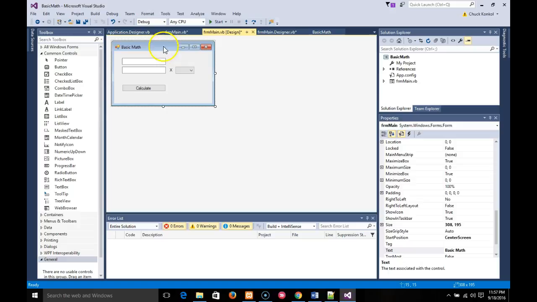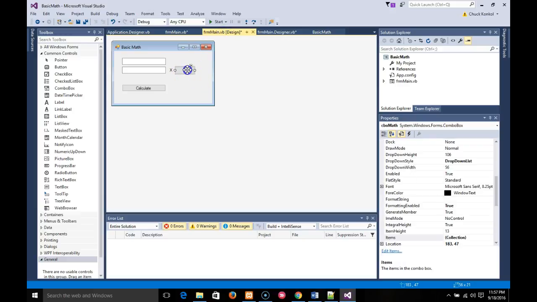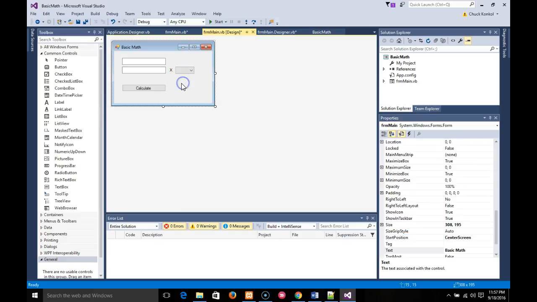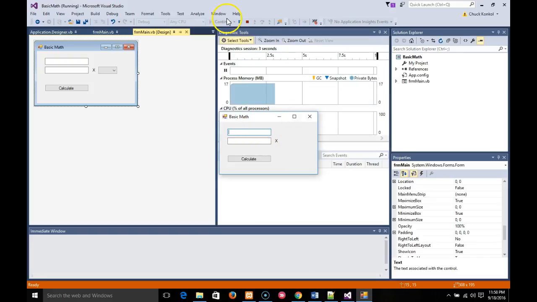Then I'm going to double click right up here where my mouse is hovering over. When I double click there, it's going to be the form level load command. And notice I have in here CBO math.selected index equals 0. What that's going to do is load up the first instance, the first item in the collection, which is 0, x for times. Now, when I ran this currently, that's not showing up, but it will.